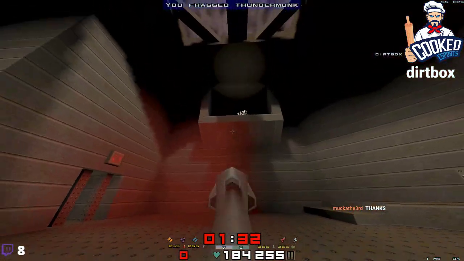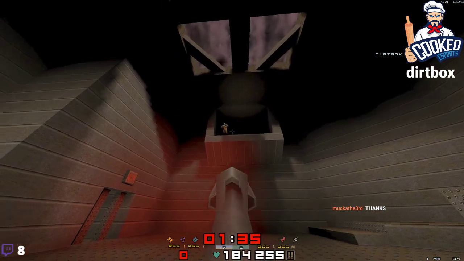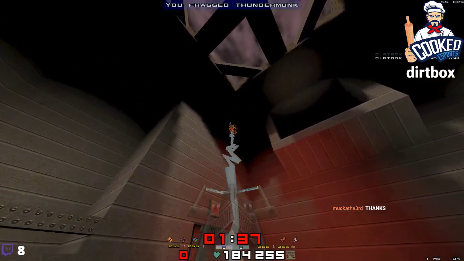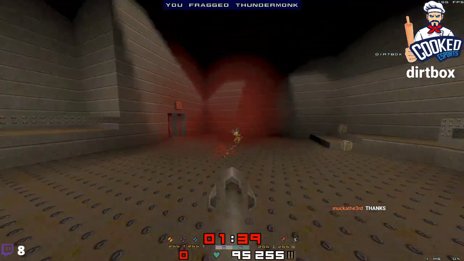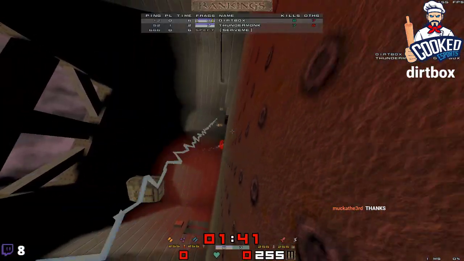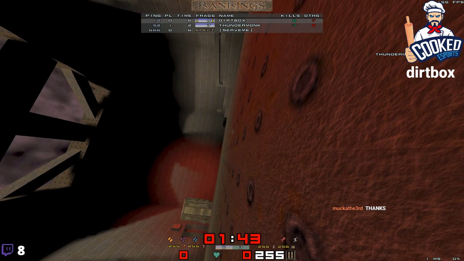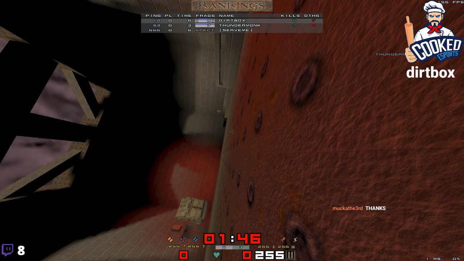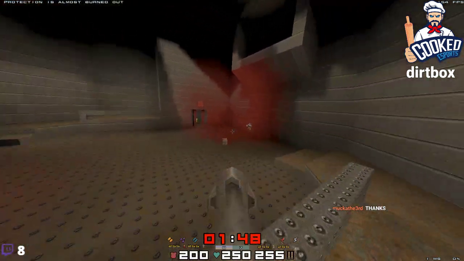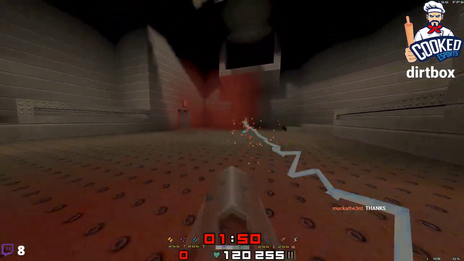So just shoot me with LG. I want to watch my health go down. Oh, have I got spawn protection? Yeah, just for a couple of seconds, but you still shoot them. It's only in this mode that it has spawn protection, but you still shoot them because it still takes their armor down, just not their health.